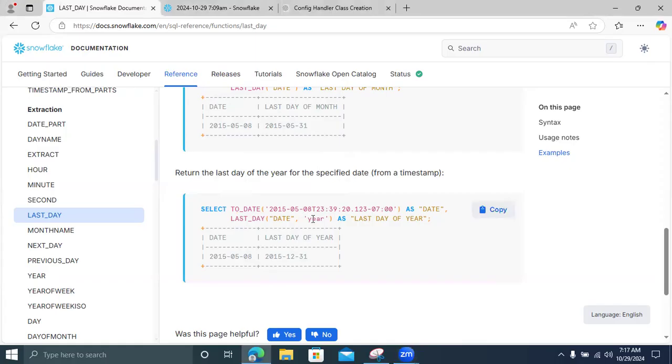If you are passing month, then what will happen? It will give the last month. Only the 12th month will be given. Like this, you can do it using the last day.